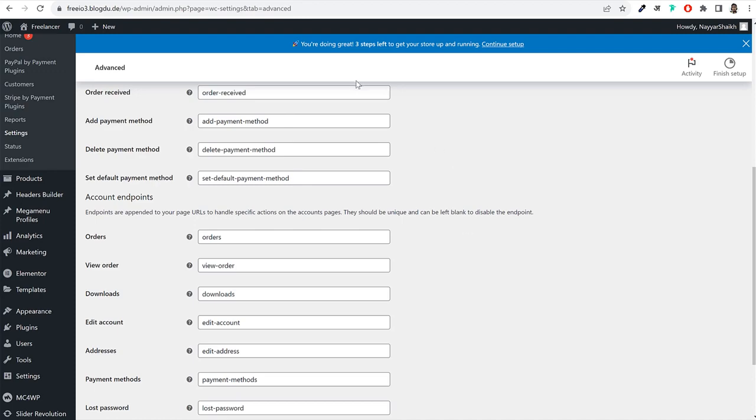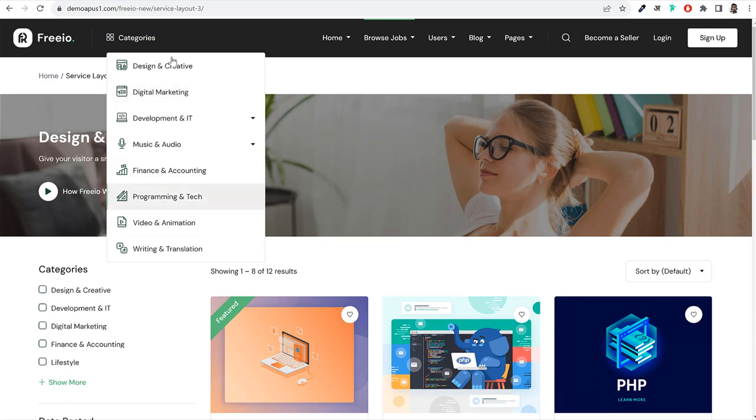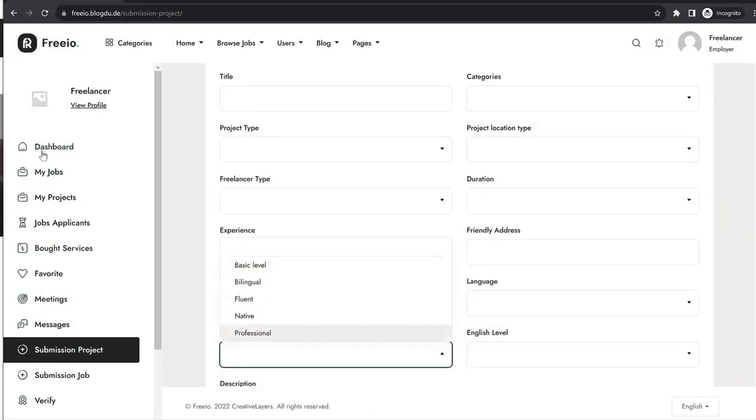Now let's see how we can create menus. We need to create several menus. We need to create a menu for employer, for freelancer, and also for categories. So here as you can see, this is your category menu. Alright. Then we need to create a menu for employer. So this is a menu at the left hand side for freelancer and for employer.